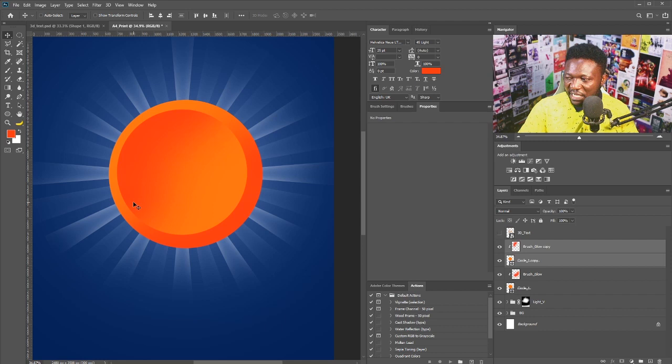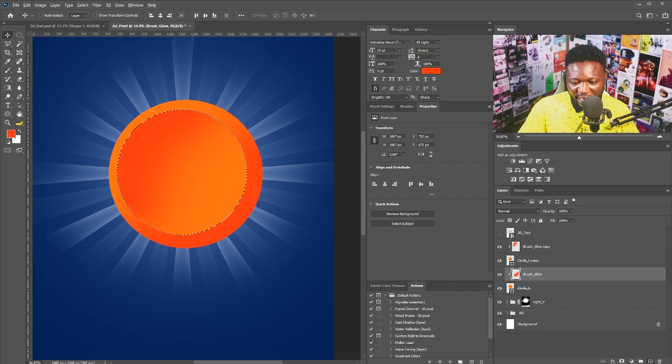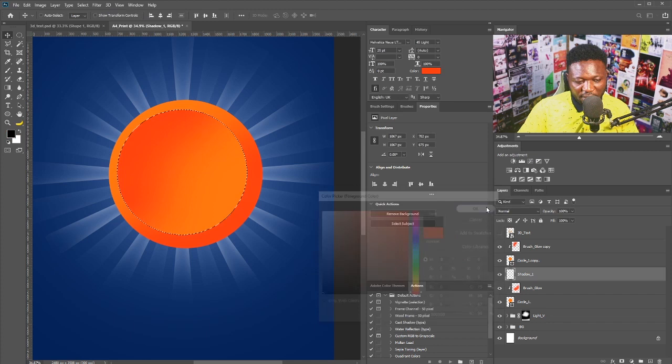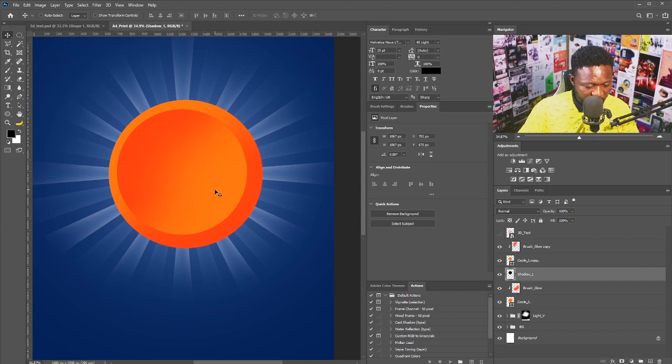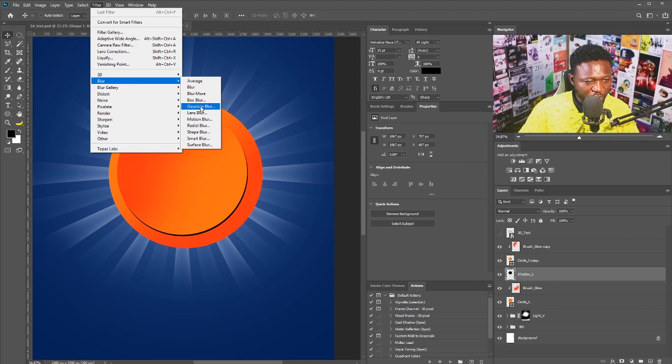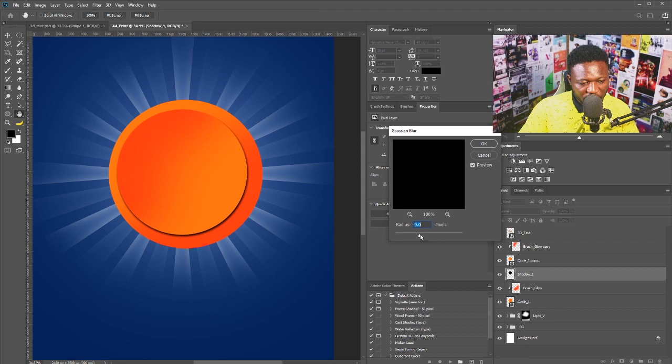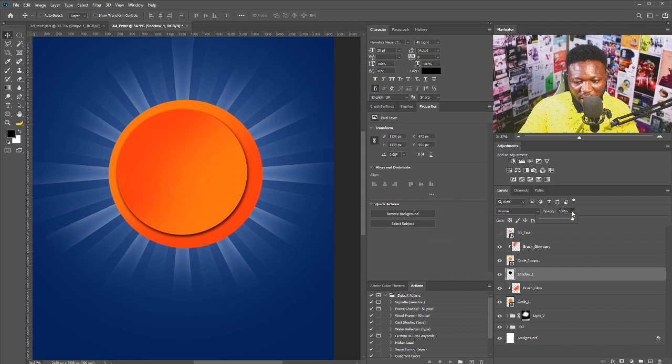To add shadow to this, I'm going to hold Ctrl, make a new layer in between the two layers, and I'll call this shadow and hit okay. This time I'll change the color to black, and I'll fill it with black with Alt Backspace. Next I'm going to drag this down a little bit, and I'll go to Filter, Blur, Gaussian Blur, like so. Let's use this quality, let's say. Next I'm going to hit okay and reduce the opacity.